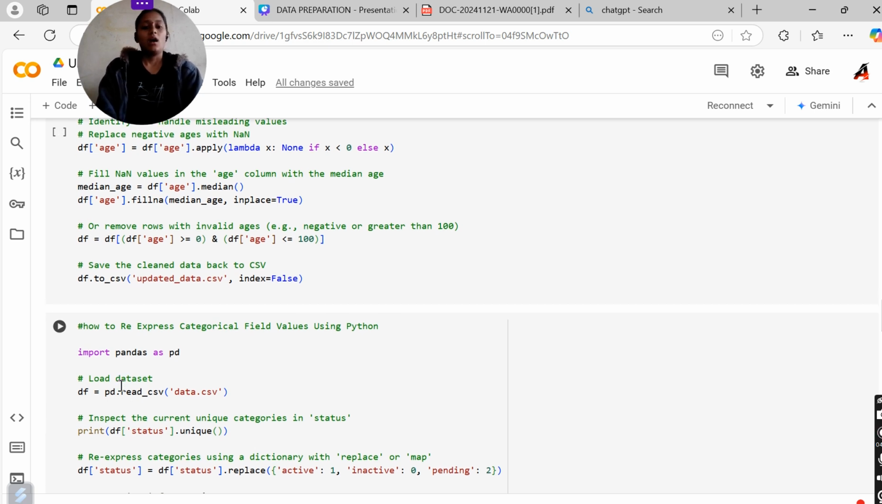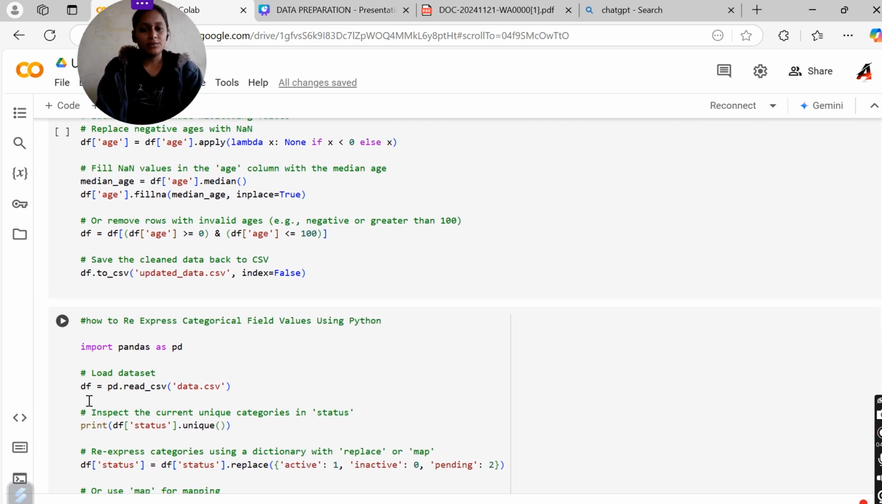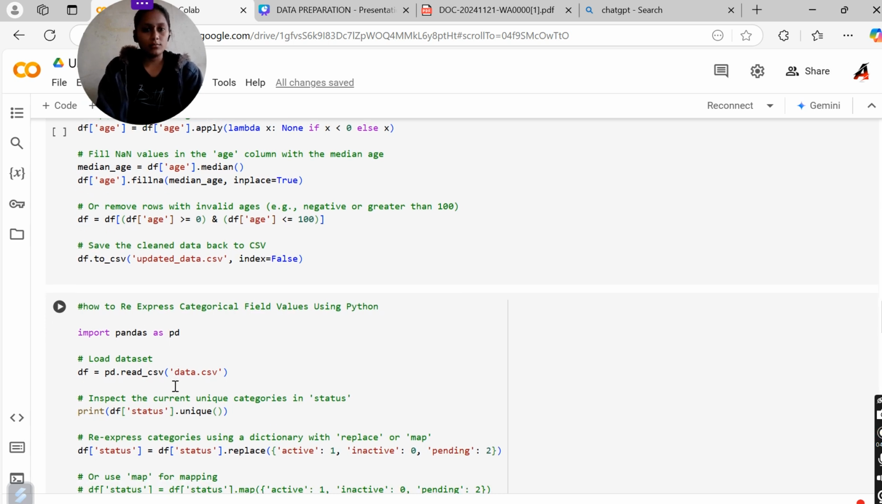Now let's discuss how to re-express categorical field values using Python. First, we have to import the pandas package with the alias name pd. In order to read data in the form of a CSV file, I have used pd.read_csv. In order to inspect the current categories in status, I have used the function df['status'].unique(), which will tell us the unique categories present in status.